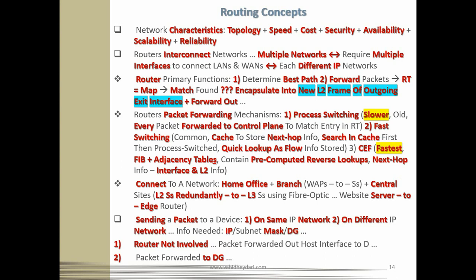What happens when a packet arrives on a router's interface? That router might be the final destination for that packet, or it may be just another hop on the way to the final destination, so it may have to send it to another router to reach its final destination.